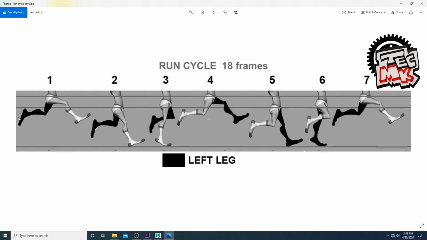Pose number 4 is just the flip opposite of 1 or 7, whatever you might say. So 4 is the half cycle, this pose. Also, pose number 2 and pose number 5 are opposite to each other. Similarly, pose number 3 and pose number 6 are opposite to each other. So first, we will open Maya and plot these keys and make the poses. Timing we will adjust later on.